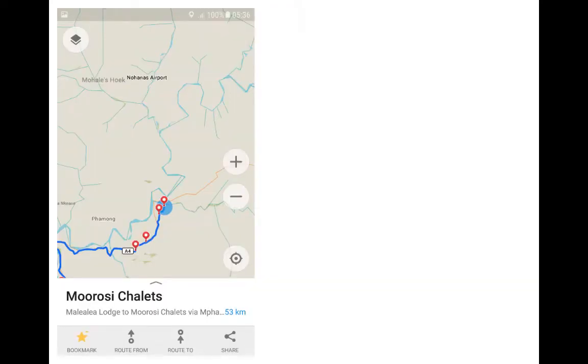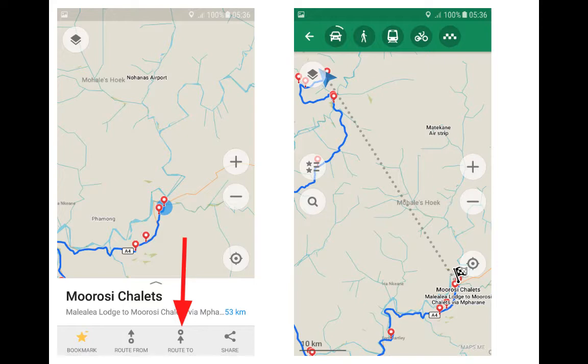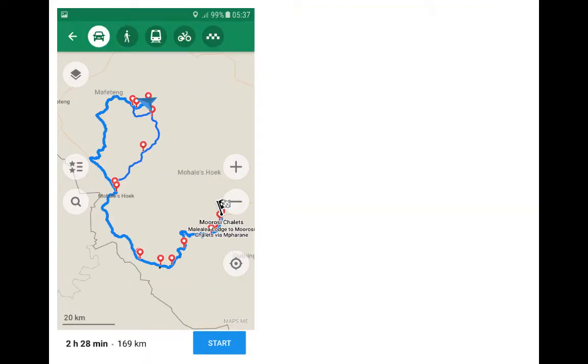Step 3. Click on route 2 and Maps.me will start to calculate your route. You must let this process finish. At the top left of the screen by the car icon, you will see some activity on the icon as the route is being calculated. You will also see a dotted line appear on the screen while it is calculating. Step 4. A route will have been calculated for you and looks like this.